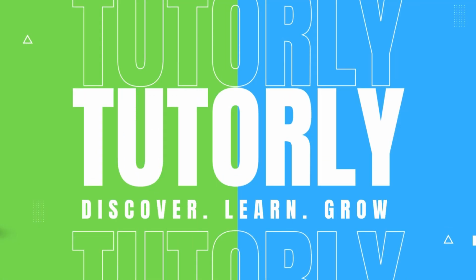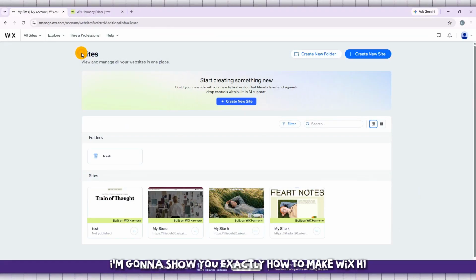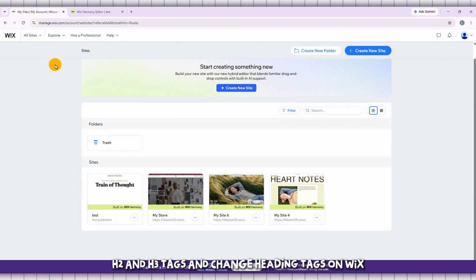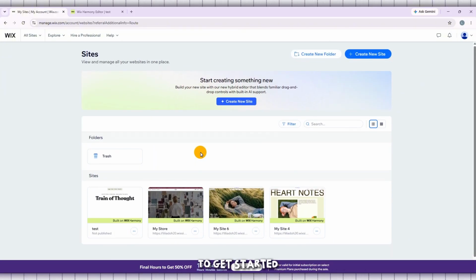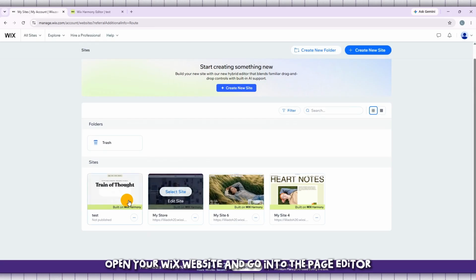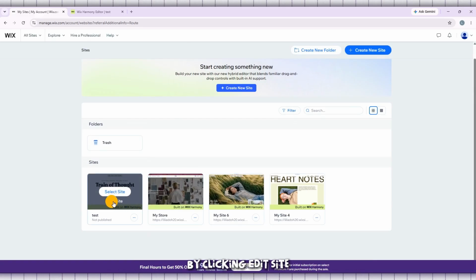So in today's video, I'm going to show you exactly how to make Wix H1, H2, and H3 tags and change heading tags on Wix. To get started, open your Wix website and go into the page editor by clicking Edit Site.